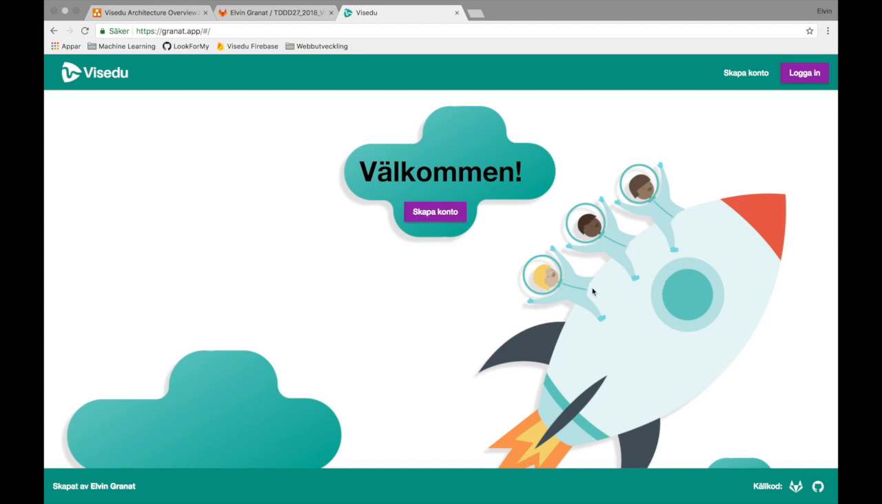This application is based on a startup at Linköpings Universitet where they have created a game for high school students to solve problems that are math related to their current courses in school. And then the teachers are supposed to be able to log in on an admin page or a dashboard to see how their students are performing.